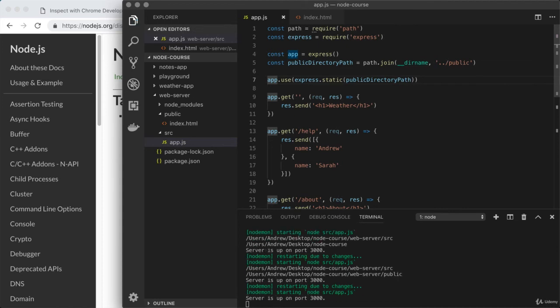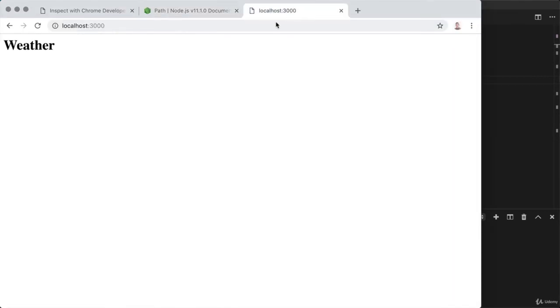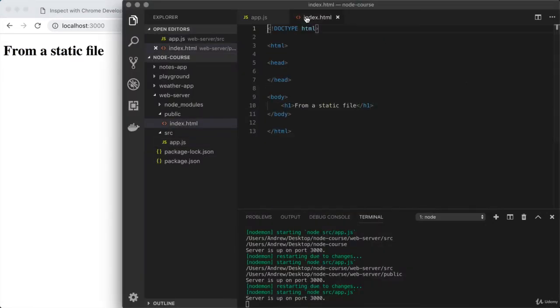To test things out, we're going to go to the root of our web server. So make sure to save your files. Over inside of localhost 3000, I'm just going to refresh this home page, and what do I see? I see from a static file showing up. So this is the contents of our HTML file, which we set up in the public folder.